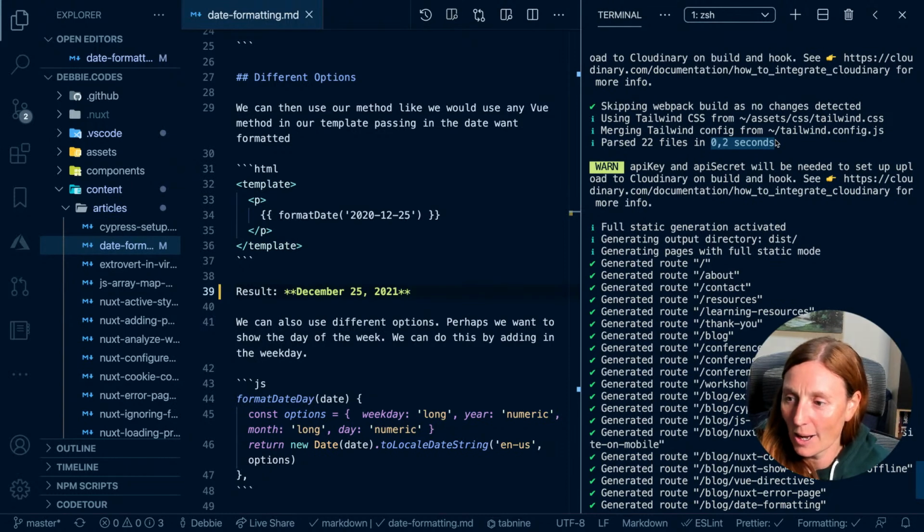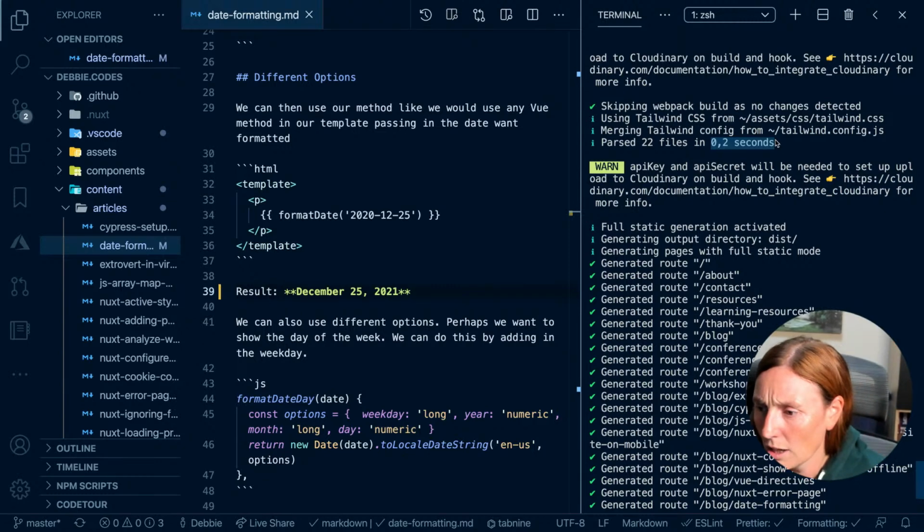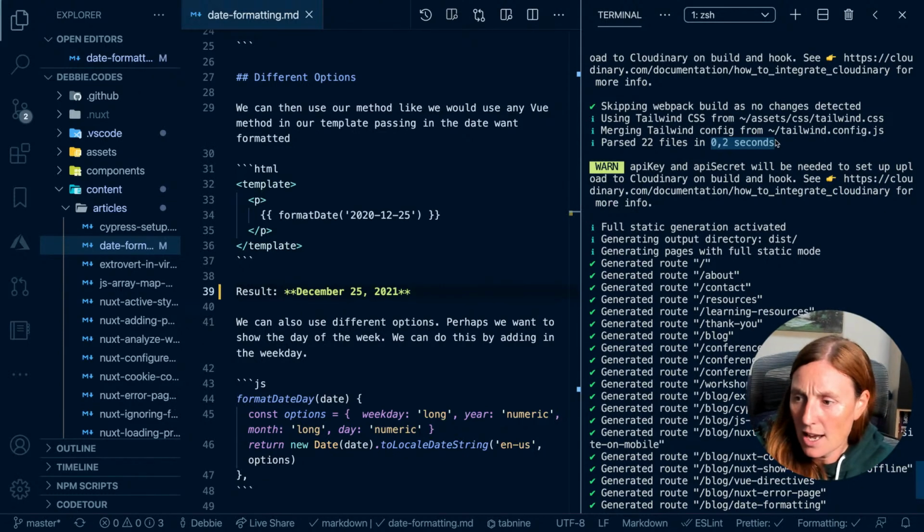So can static also be used for a PWA app? Well, yeah. So this has a PWA inside it. I don't know if that's what you mean. So the PWA is running at the same time, which makes it even more performant.